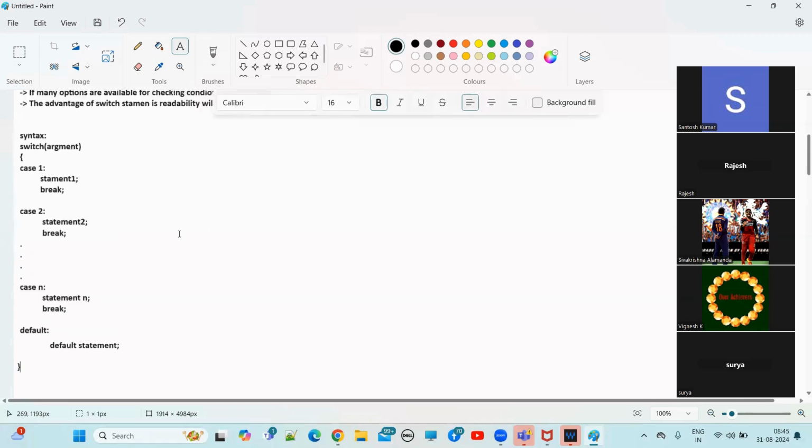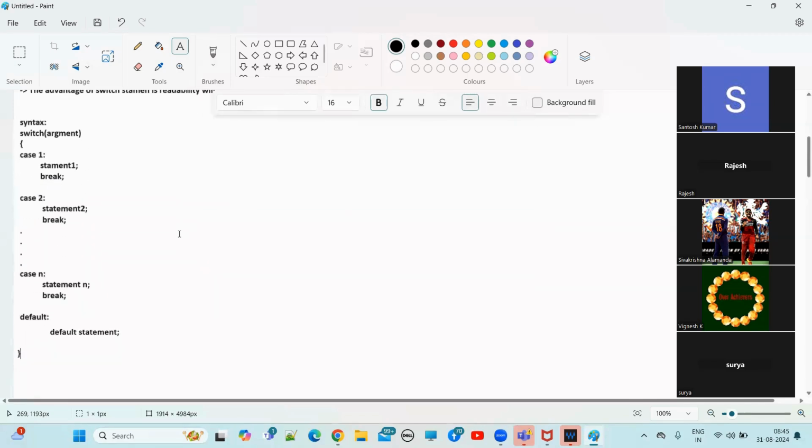So this is the syntax of the switch statement, guys. What is the syntax of the switch statement? Switch, argument, and case one. In case one, statement one, break. In case two, statement two, break. And so on, case n, statement n, break. Finally, the default case, default statement. So how will it execute?